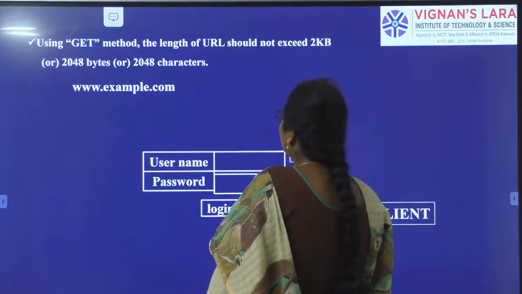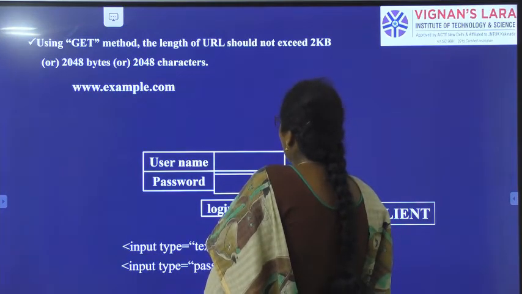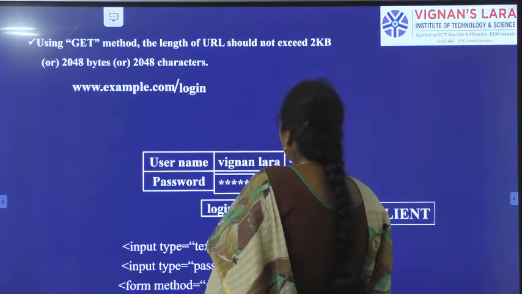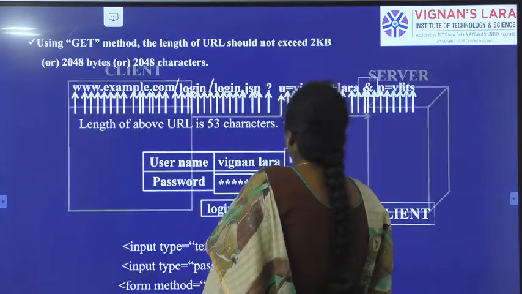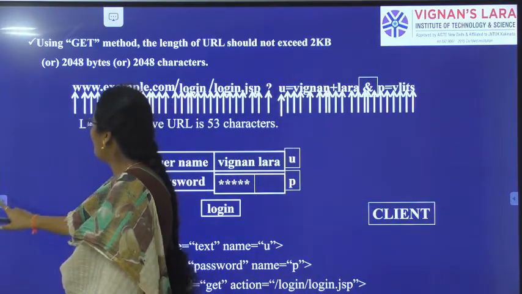So let us see the next point using the get method.